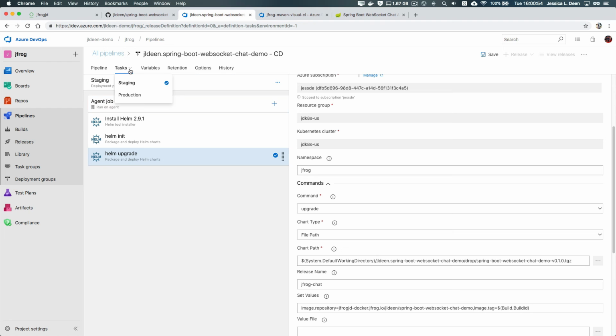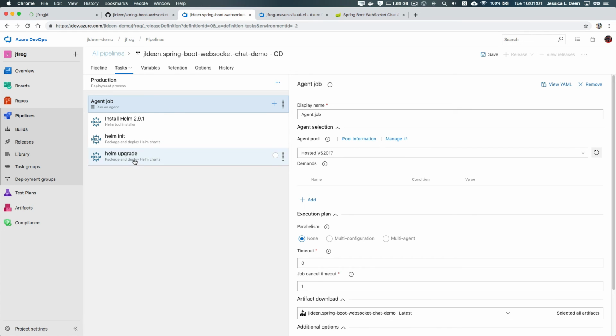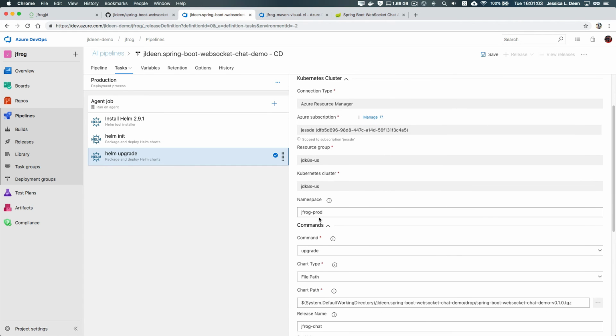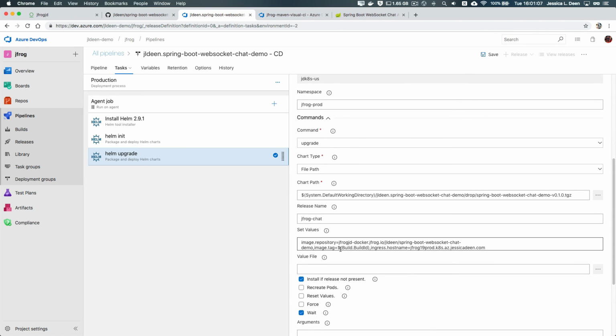We'll do the same thing where I can drop down and quickly change to my different environment right under tasks. Again, the agent job is the same here. Go to Helm upgrade, namespace is prod, release name is chat. And I can name it the same release name. It's just going to go, actually, you know what? I will change this to prod. That way we'll be able to see that in our Helm list. And otherwise, everything looks good.